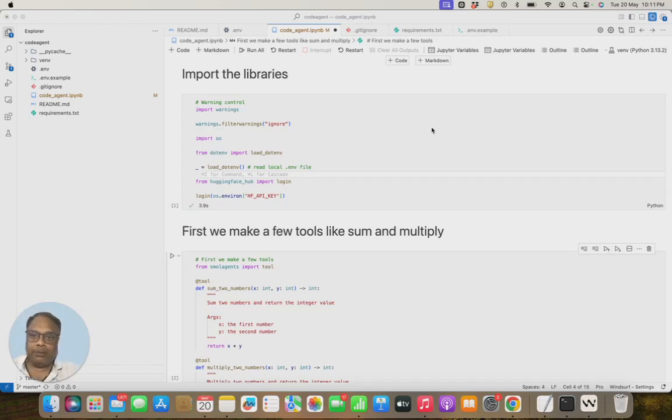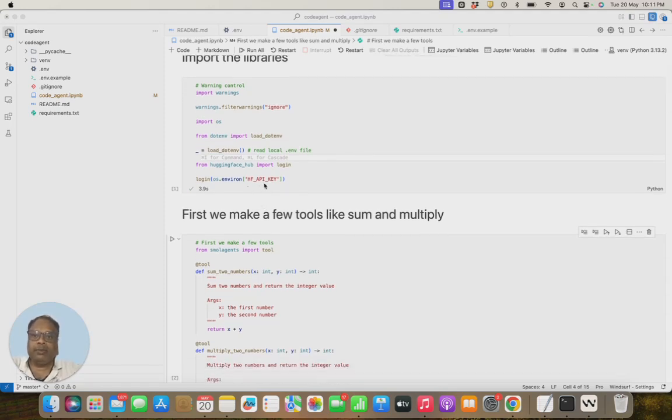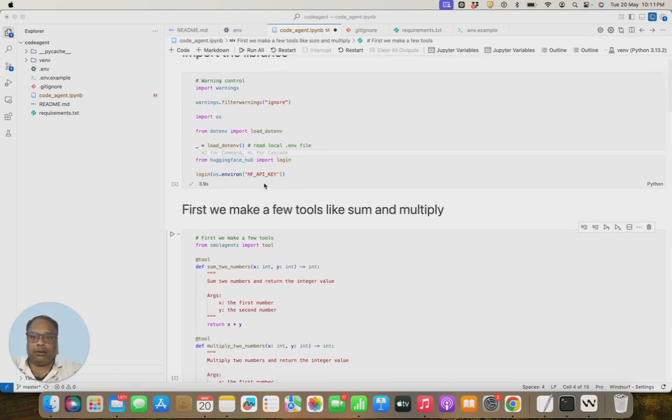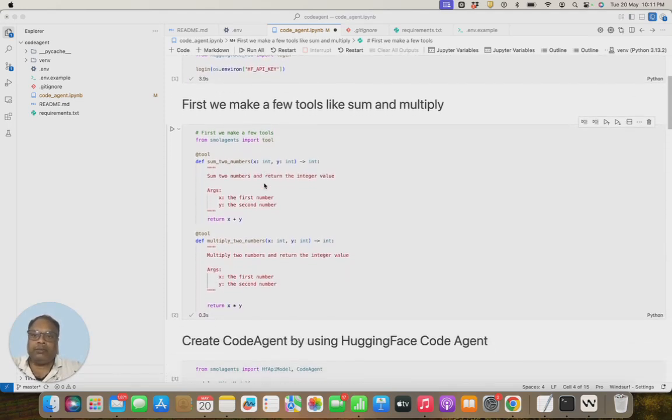Let's jump into the coding part. If you see here, we are just importing some libraries and then I am also doing a login to Hugging Face by using the Hugging Face API key. Now I'll go to the next step. I'll create some tools. If you see here how we have created a tool, this is the smolagents module which provides this tool decorator, and it is an annotation you can just put on a particular method and it will make it a tool.